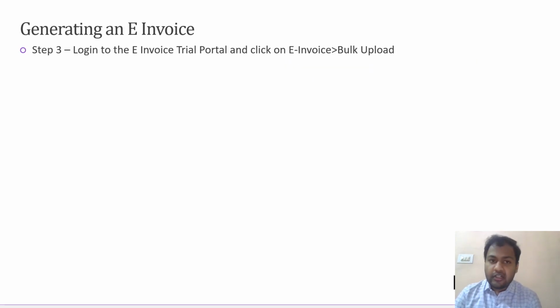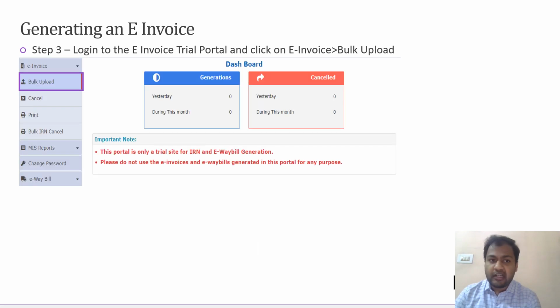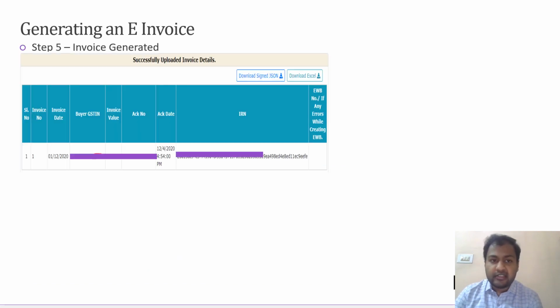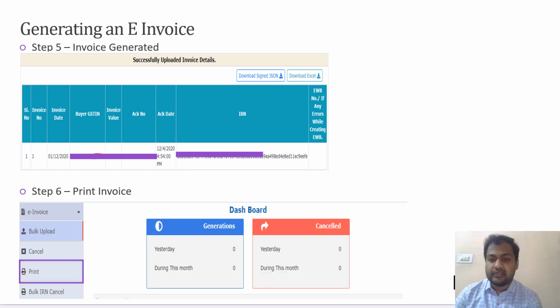Then log into your e-invoice trial portal and go to e-invoice bulk upload. Okay, that's here. You have e-invoice bulk upload. Now it will ask you to upload the file which we created just now. Upload that file. If there are no errors, then the invoice will get generated, and then you will be able to print that invoice. That's about it. That is as simple as that. I can very easily say that it is very simple, but when we have to generate multiple invoices at the same point in time, that's when there will be a lot of issues.